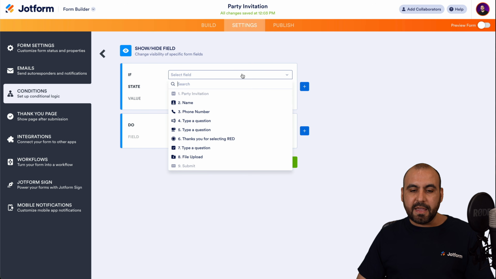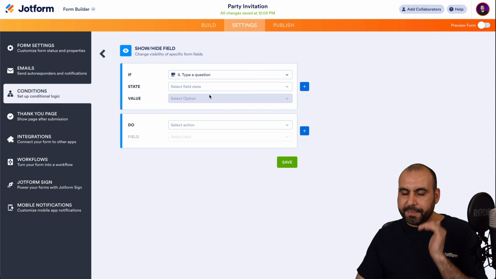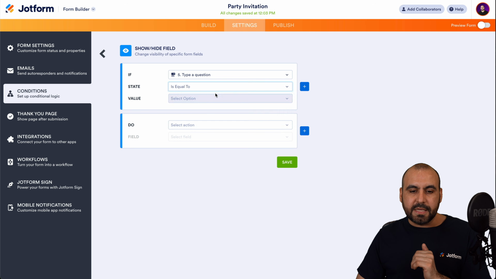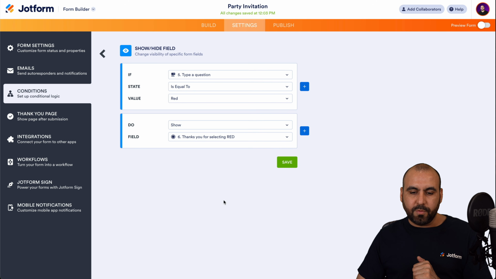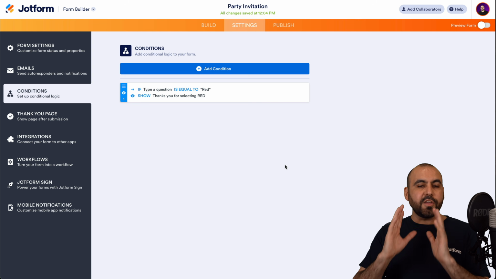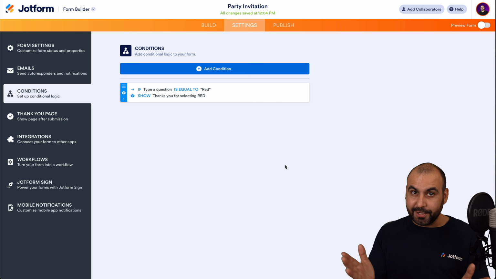So in this case, if, for example, the type right here, which is the drop-down menu that we added, state is equal to, and in this case, red, I am going to show this field, which is the thank you for selecting red. Let's go ahead and save this, and conditional logic is now enabled. That's how easy it is.